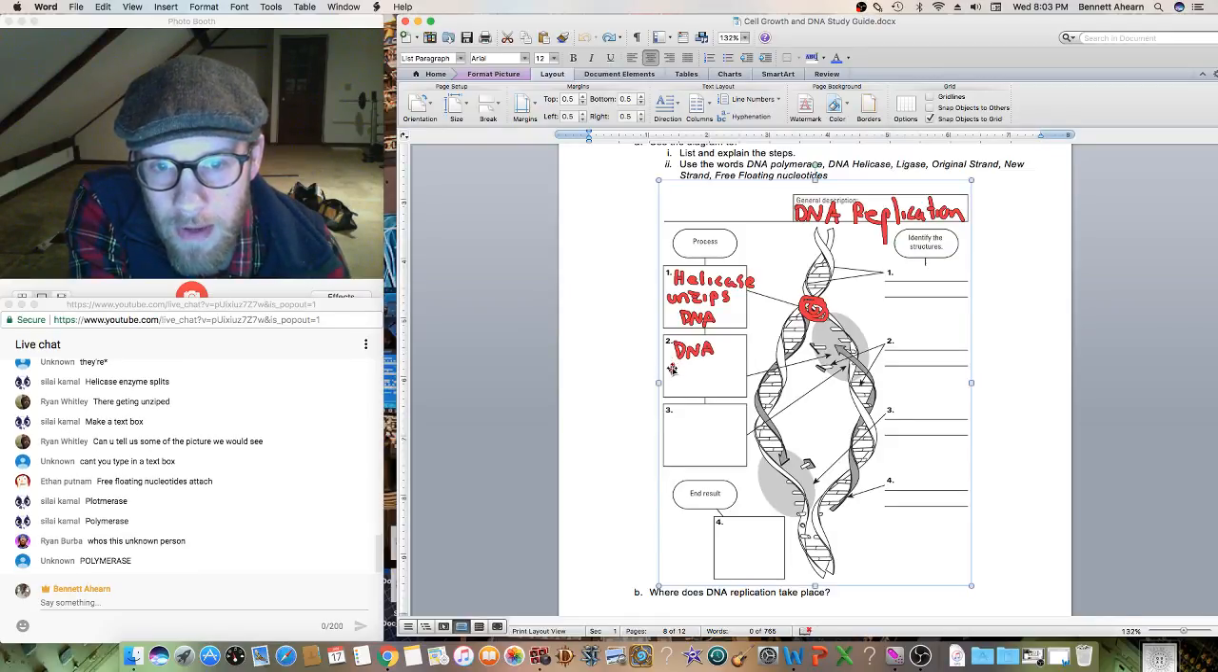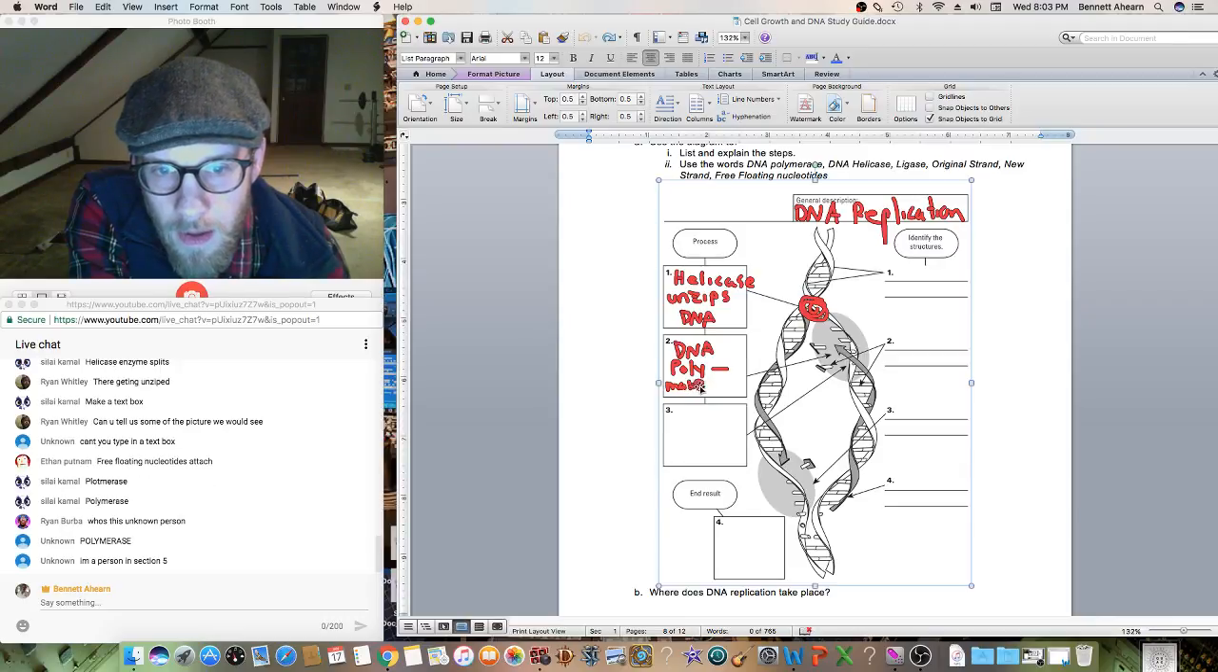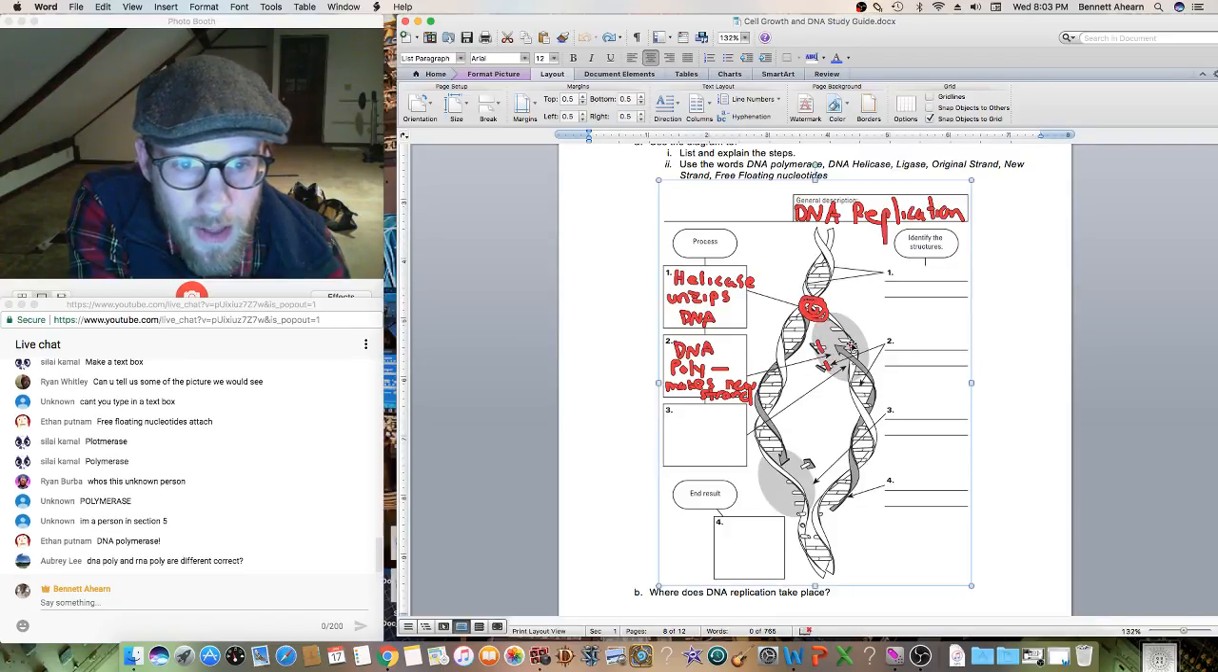DNA polymerase. We're just going to abbreviate it with poly, right? DNA polymerase makes new strand. That's what it's doing. It's attaching those bases and making a new strand. Okay, so you can see the DNA polymerase is making the new strand with these loose bases here and here. Those are going to get attached.